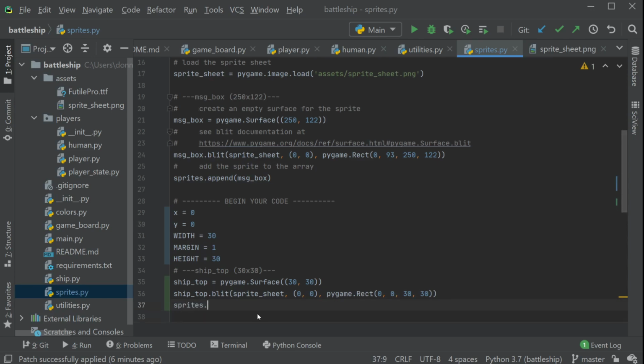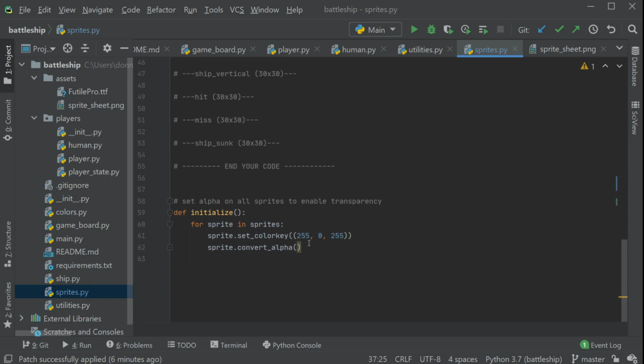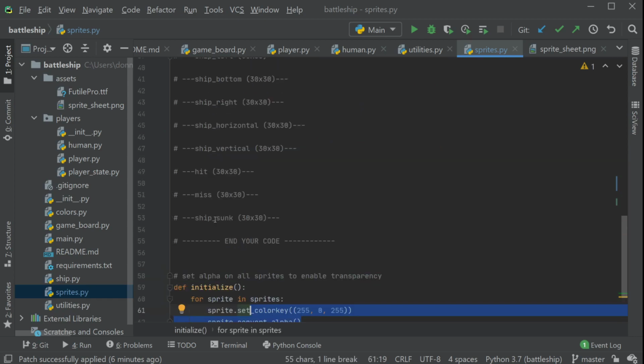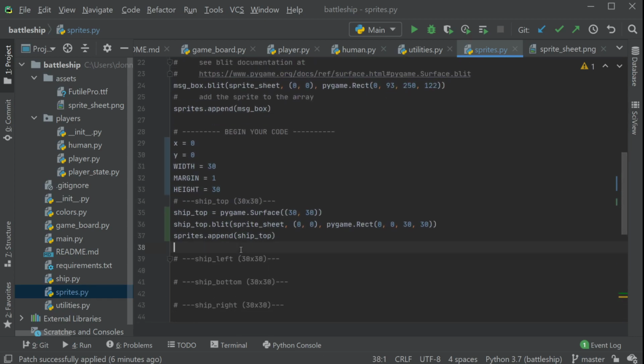I'll put it on the end of the sprites array because at the end of this code, we go through the sprites array and remove that magenta, set the color key. Okay? So that's going to be the pattern, and we'll just do this again and again. So for ship top here, same for ship left. The only difference here would be the name.